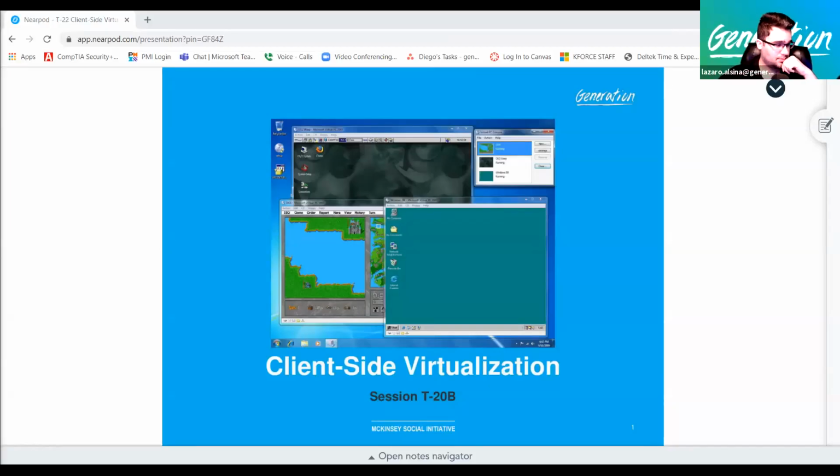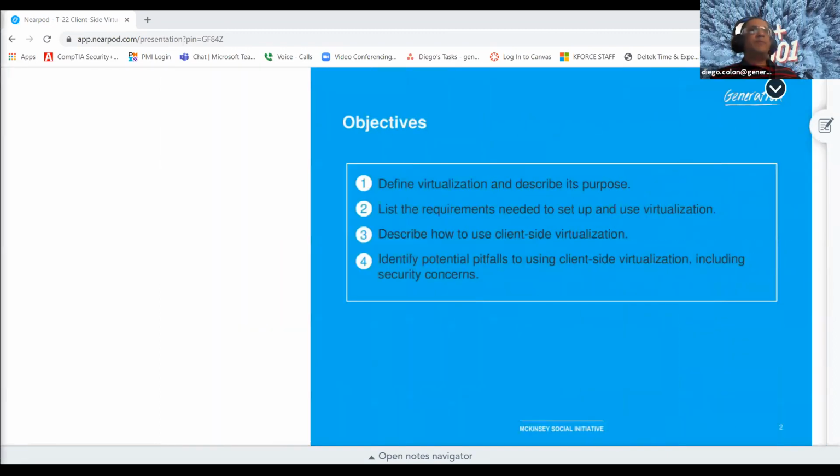All right. So today we're going to be reviewing client-side virtualization. Client-side virtualization is a common system in which operating systems are managed on a local server and executed to a variety of local client devices. In this session, we're going to learn the purpose of client-side virtualization, the requirements and steps needed to set it up, and the ways to avoid the common pitfalls overall.